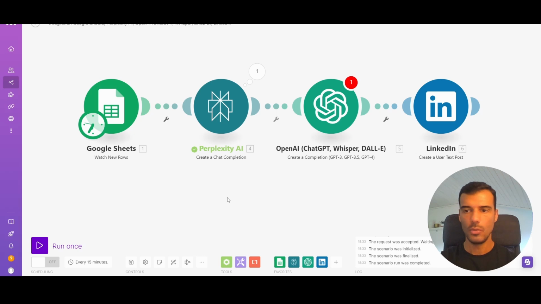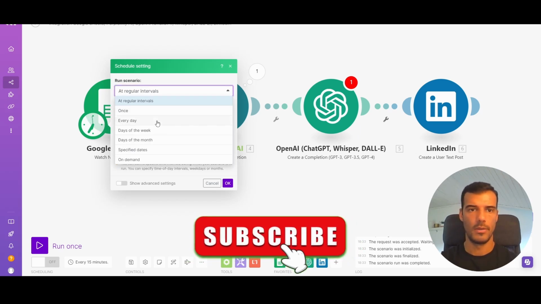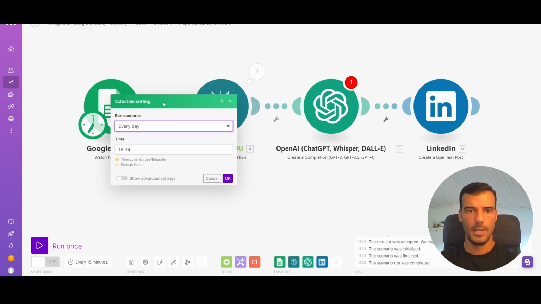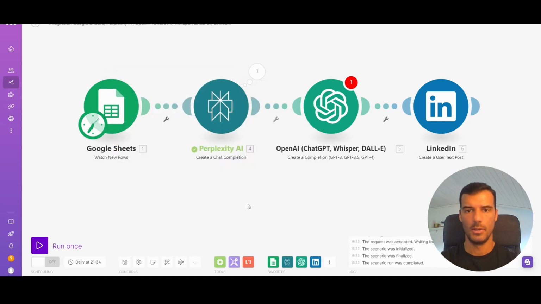Now, do not forget that when you want to schedule it, actually to pull the trigger, the default is every 15 minutes, but you don't want to do that. So I recommend doing it every day or every other day. Simply click on the time you want, choose the time, and then click OK, and it will create a post daily automatically and post it on LinkedIn. And it will automatically post every day at this hour.